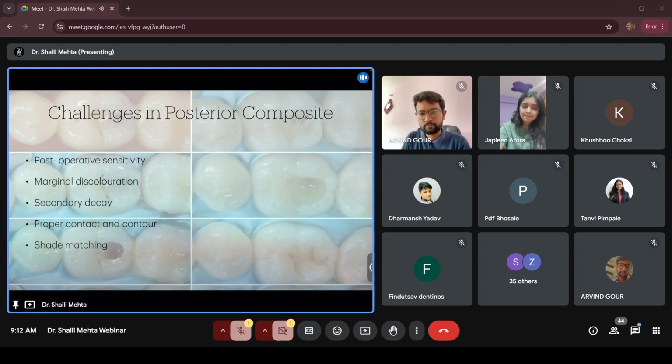Now, the shade as such has no difference in the properties on a larger scale. But if you are charging a patient a lot, and for your own understanding, after you do your composite, you should feel happy about it. That is where shade matching is very important.